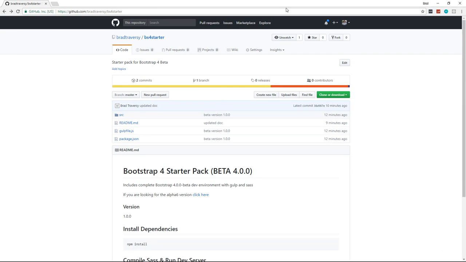Alright, so that's what we'll be doing in this section. This is a really important section. Again, you don't have to go through it. You can just download this if you want and continue on with the projects. But again, I'd highly suggest going through it and really seeing how this stuff comes together and how you can build a nice workflow for Bootstrap 4.